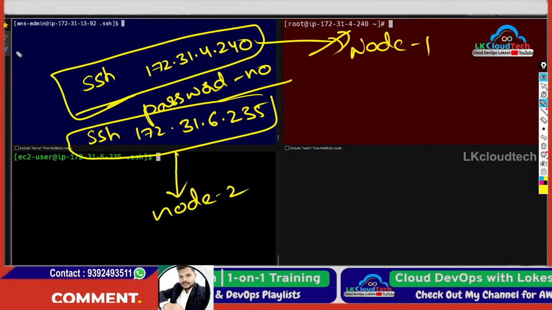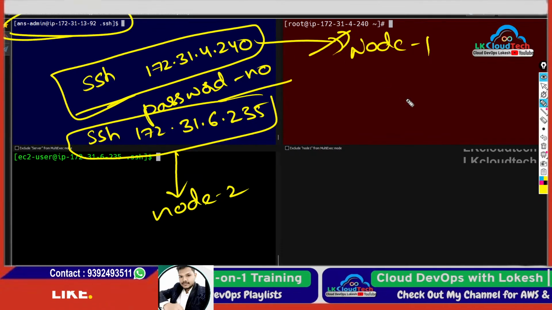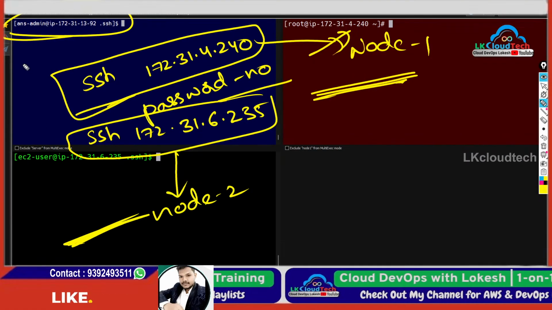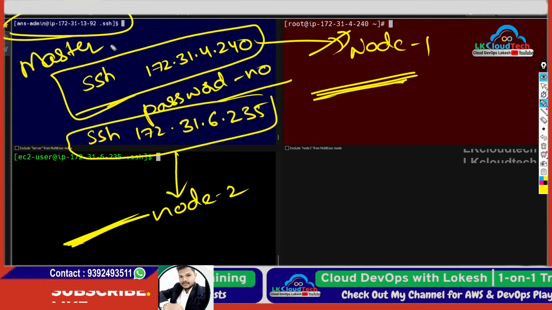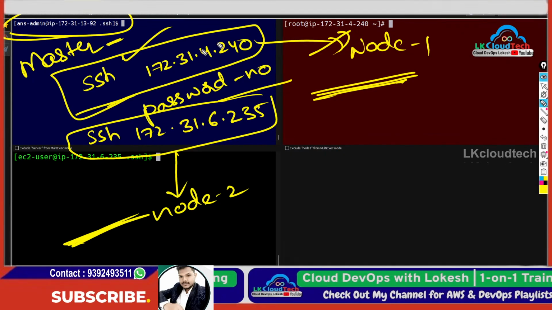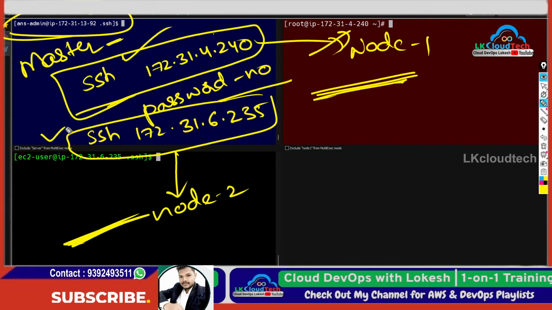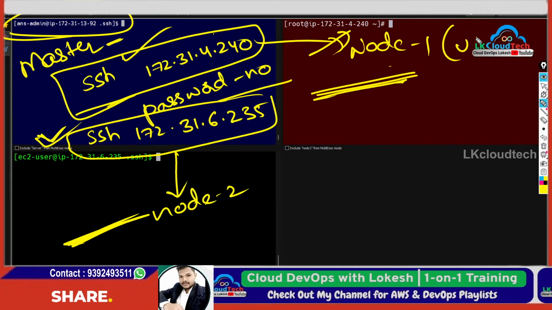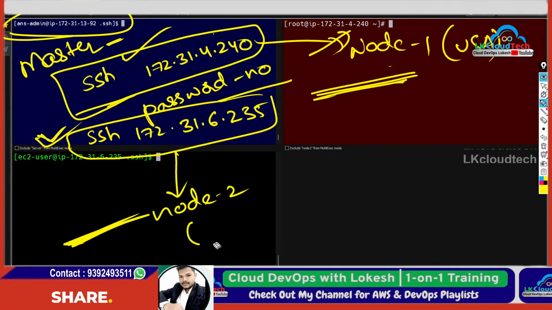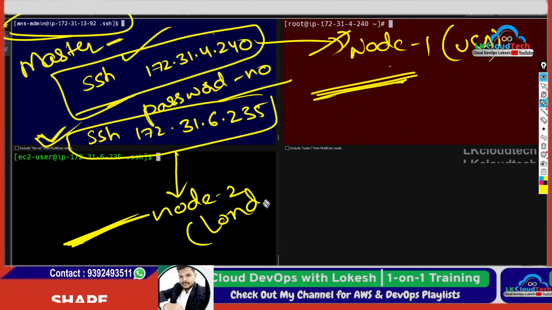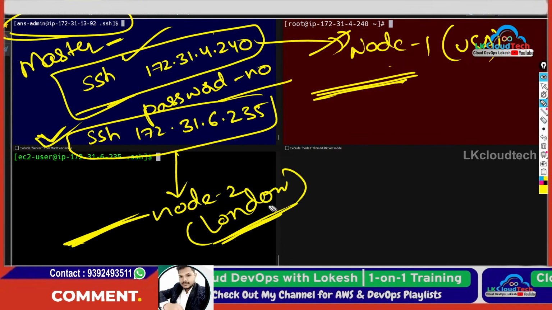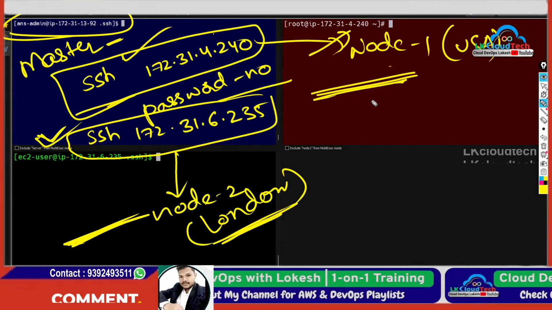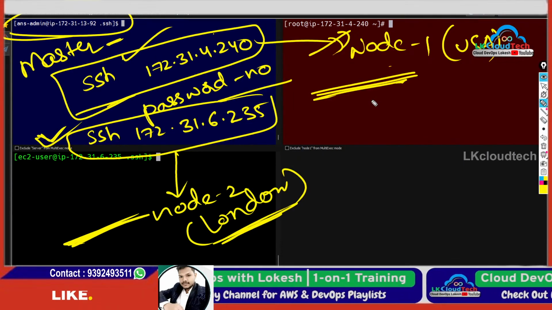Which means you are not physically going there. In the master itself, in the server itself, you are connecting with node 1, and with node 2. Clear? For example, this node 1 is in USA and this node 2 is in London. In this condition you are able to access these two machines. Clear? You understood? That's it. This is all about it.